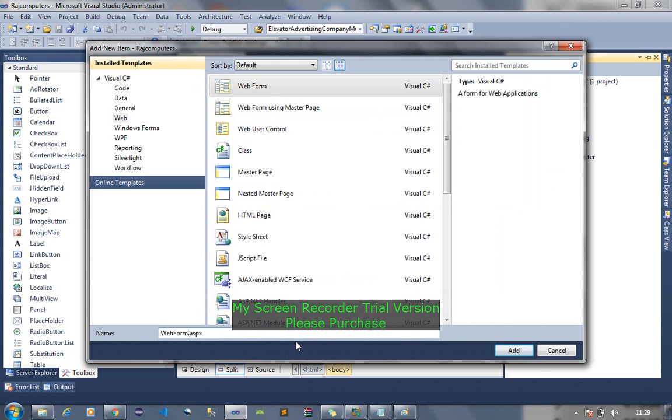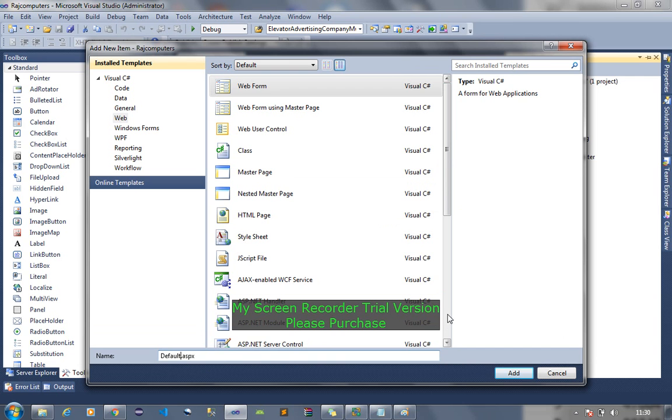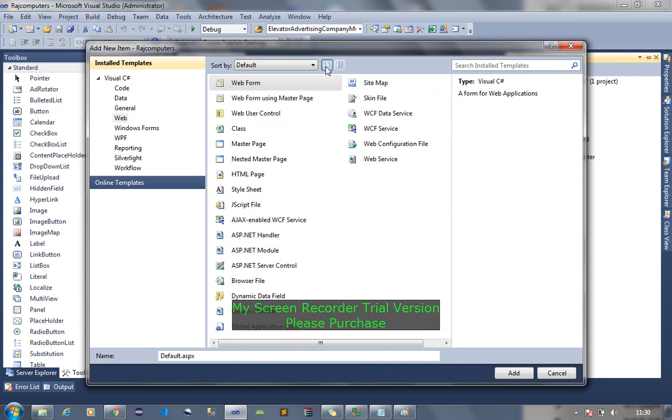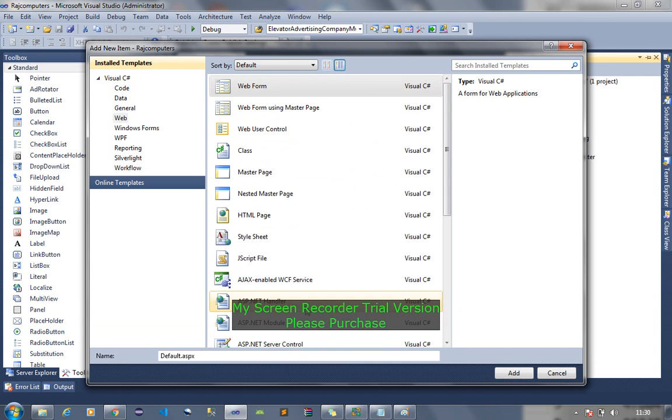Inside website, I rename this as what? DEFAULT, default page. And I'm missing something here. I'm missing addition of master page. This is the second option I'll be choosing. I'll be choosing a web form with master page. I'll be choosing this. Add.